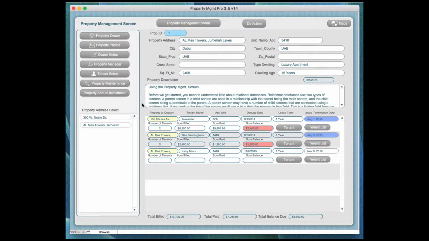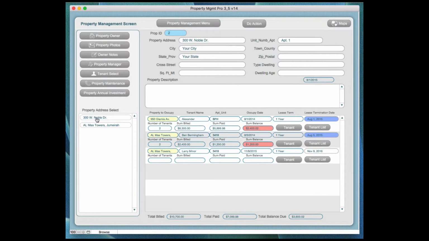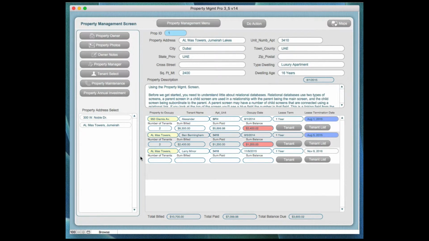Now, on this area over here, what I'm going to point out is this is the property address select. Now I have 2 properties in here only. As you build more properties in here, you can very quickly look at this and scroll it and then click on the property, and it would change screens to show you the other property that's in there or the one you select.